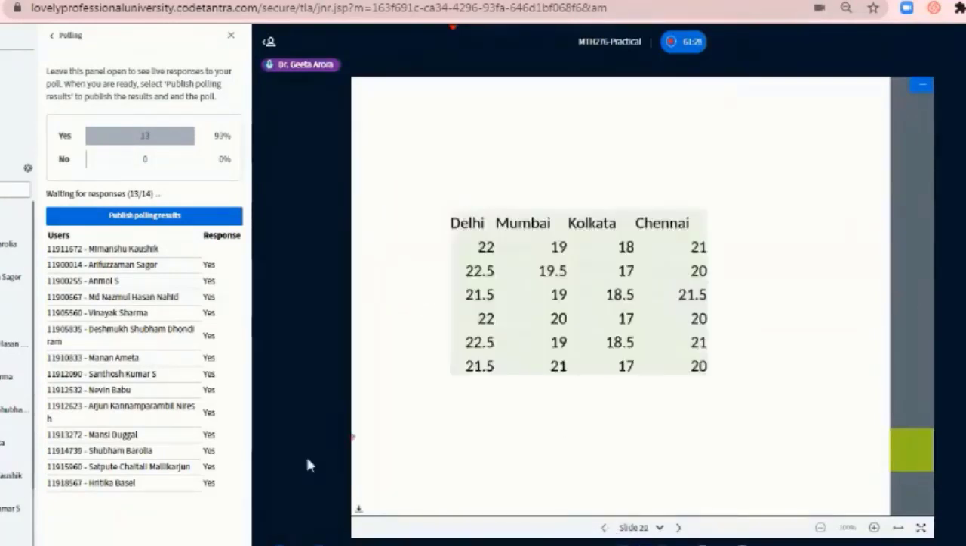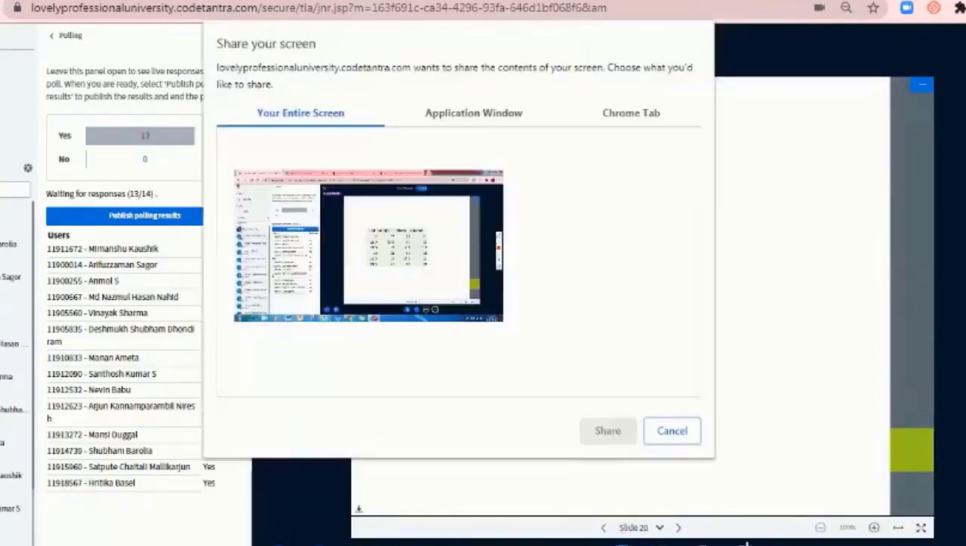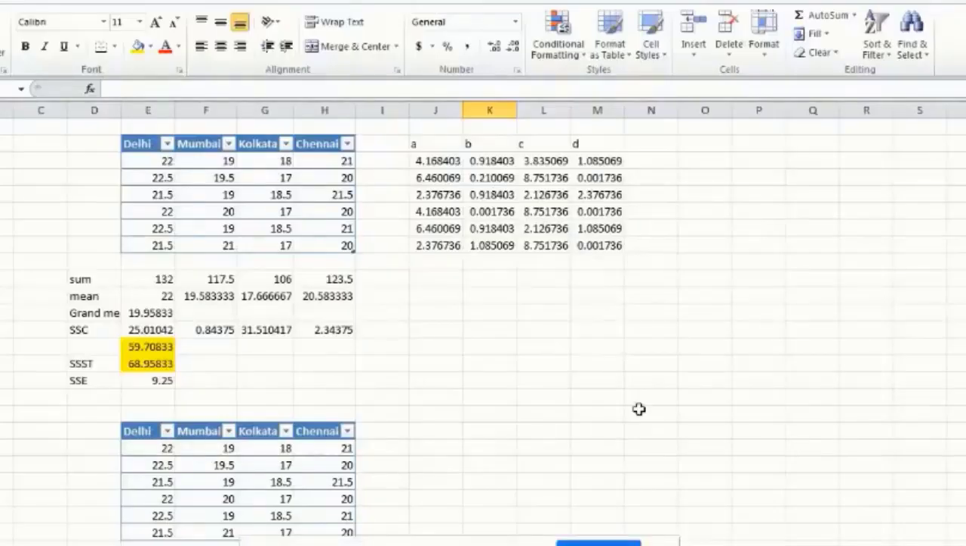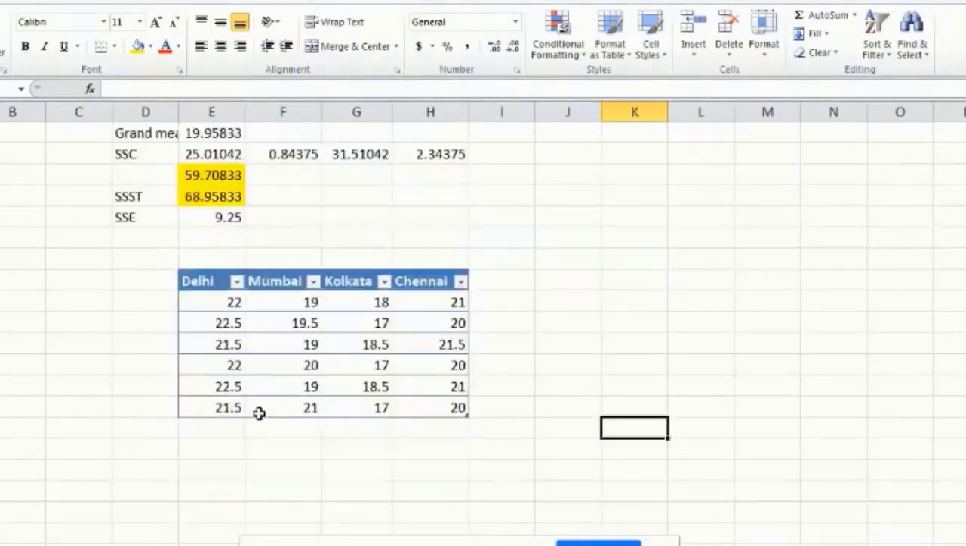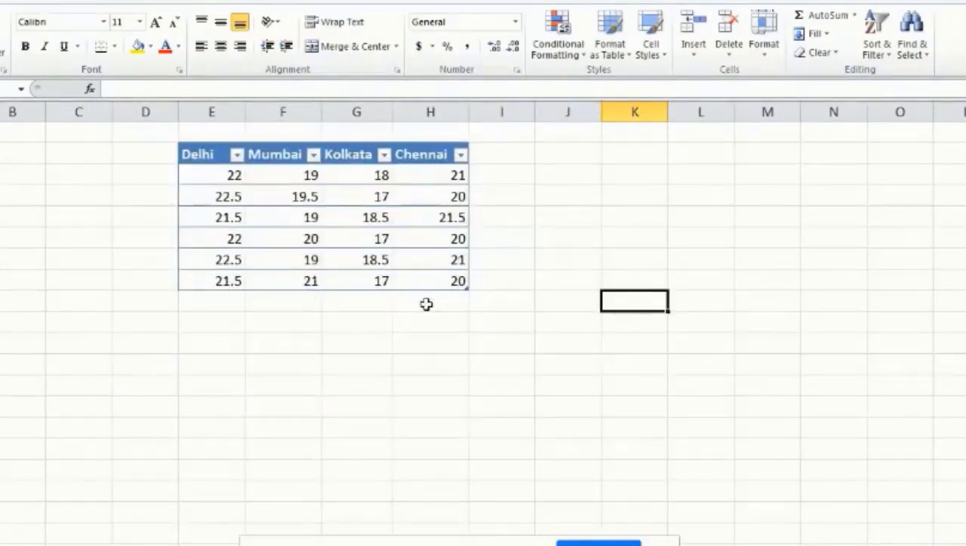Let us go to the Excel now and do the things which are required. So here we have the data. I can zoom in. Now if we revise, what is the first step? The first step is to calculate the value of the SSC. For SSC, the first step is that we have to calculate the mean of the 4 columns and then the grand mean.